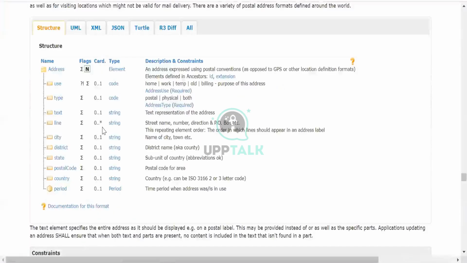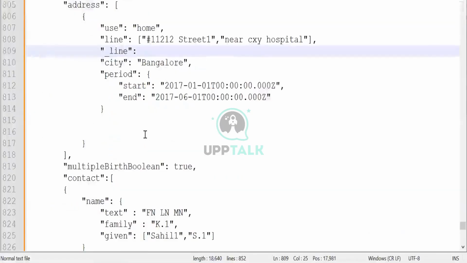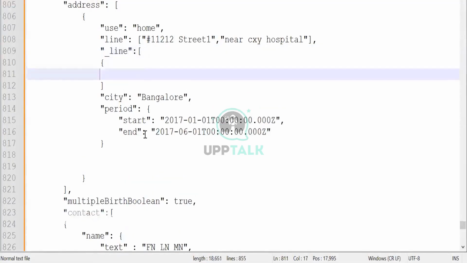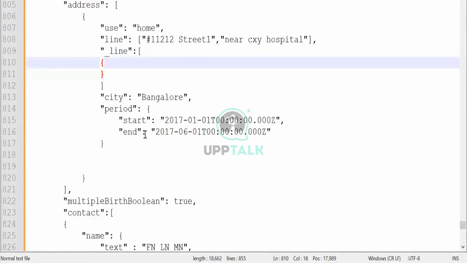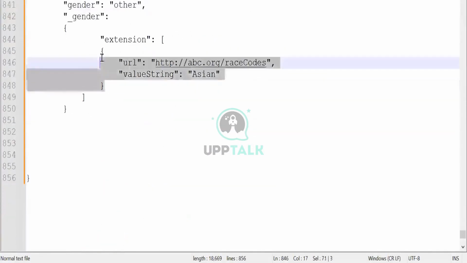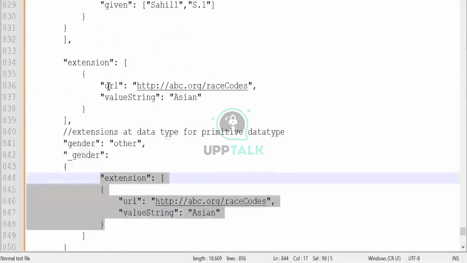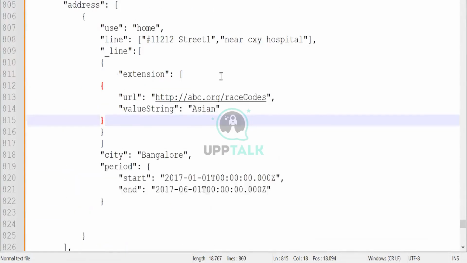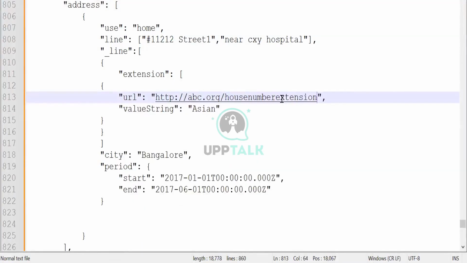Now this line is repeating. It is 0 to star. We have a privilege to write a square bracket, and now extensions are always complex. You have to put a flower bracket and then you can write your extension. Let me just copy paste something and I will just change the URL. I will copy. Where did it go? It is here. I'll just say abc.org house number extension and they are looking for, let's say, string or integer. I'll just say house number is 60 whatever.